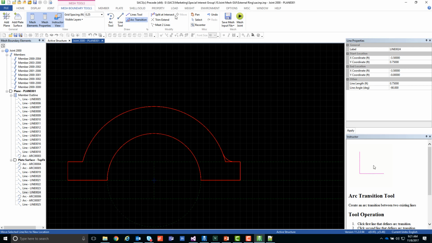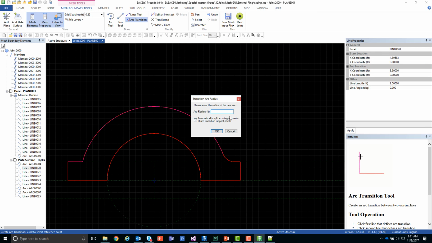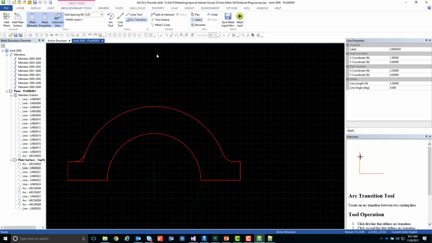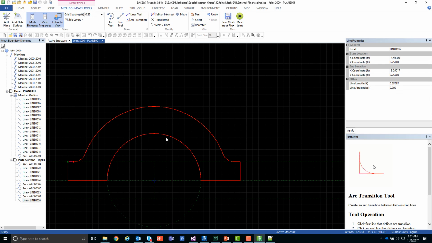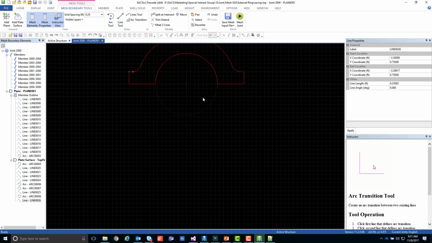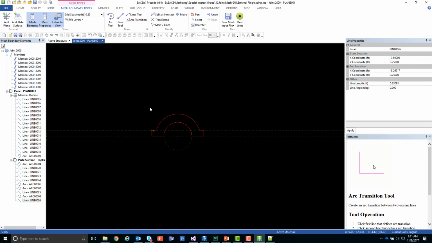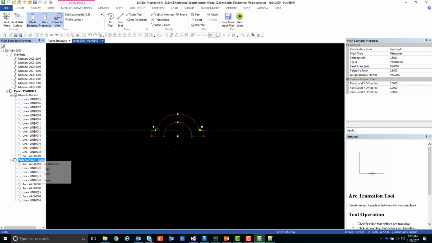So here you can see the arc transition has been created, and we're going to select some of these additional pieces just to delete them. You can delete using the delete key on your computer. And we'll do the same thing on the other side: create an arc transition, and again delete those additional pieces that we don't need. Okay, so that looks pretty good. The top piece has been completed, and we are ready to start with the bottom piece now. Okay, so I'm going to copy that plate surface.